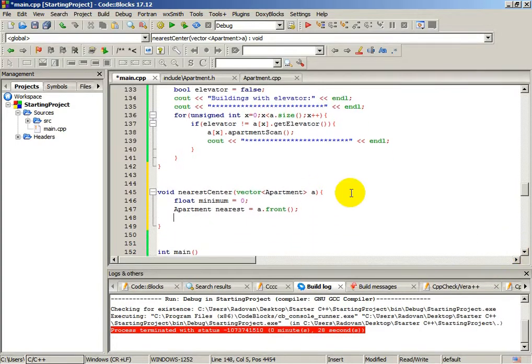And now we need the message cout the nearest to the city center. It will be the message, and in the next line we will write a couple of stars. And let's start.